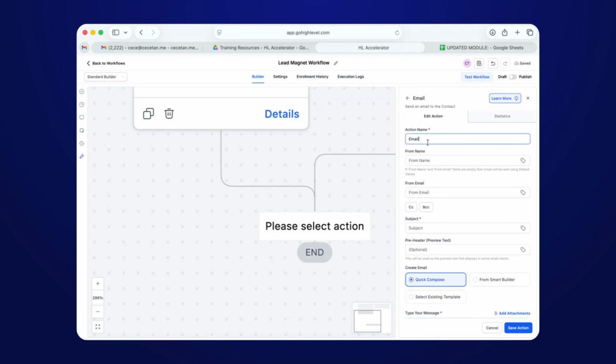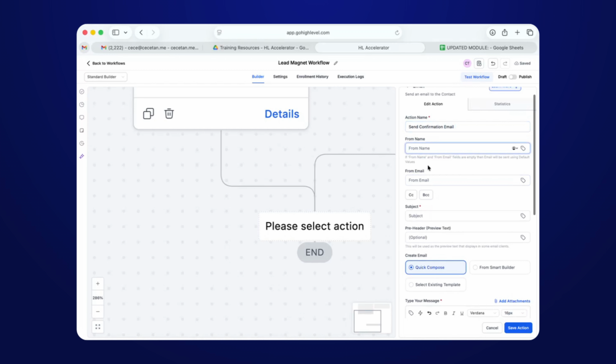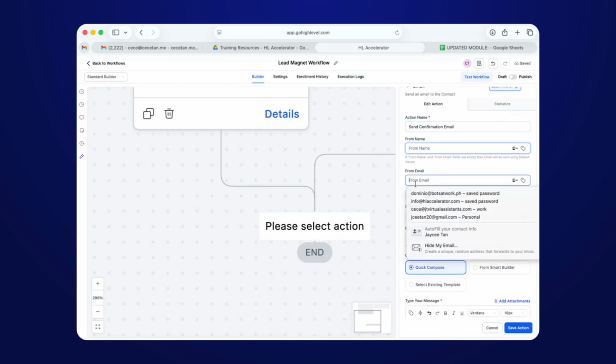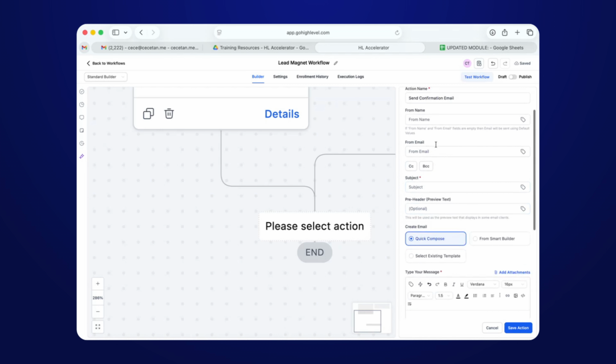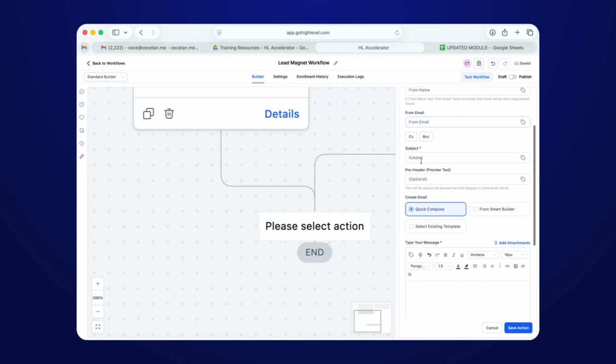So to do this, we can establish the action name, which is to send confirmation email, like after downloading or after filling out the form. We can also identify where this email is going to come from, our from name, from email, and then of course we're going to have a subject line. So let's just say, thanks for downloading my form. You can please be creative in your subject line.